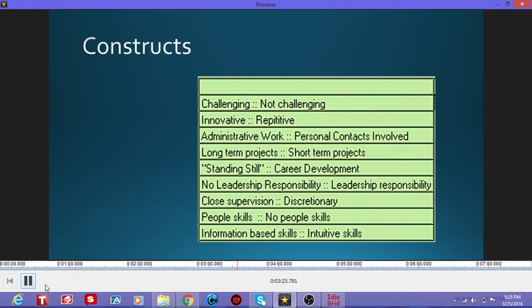And for this, the constructs for my study, I've given these: first is challenging or not challenging, innovative or repetitive, administrative work or personal contacts involved, long-term projects, short-term projects, standing still or it has an option for career development, no leadership responsibility or leadership responsibility, close supervision or discretionary, people skills or no people skills, information-based skills or intuitive skills. So these are the constructs of my study.